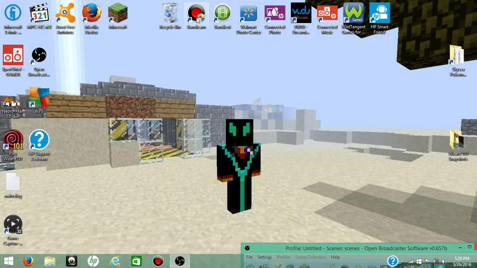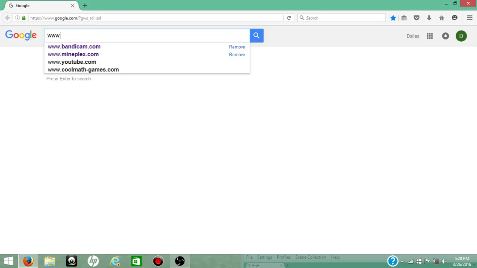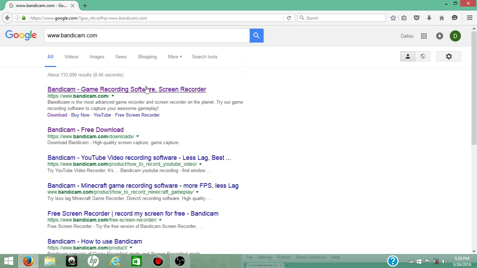So first of all, to download it, I use the App Store on my PC. But if you don't have the App Store, all you gotta do is open up your normal everyday web browser, let it load, and then type in www.bandicam.com, and of course I already looked it up. Then it's going to be this link right here that says game recording software / screen recorder.